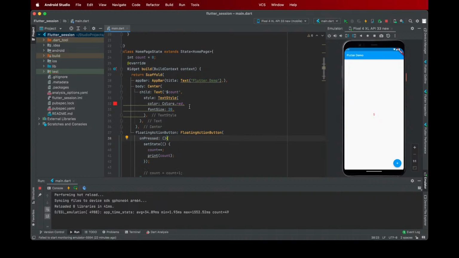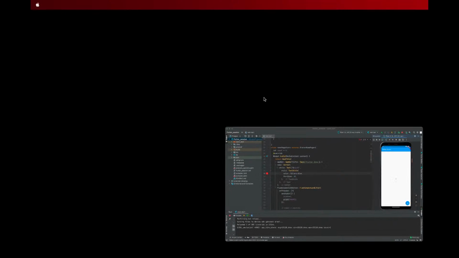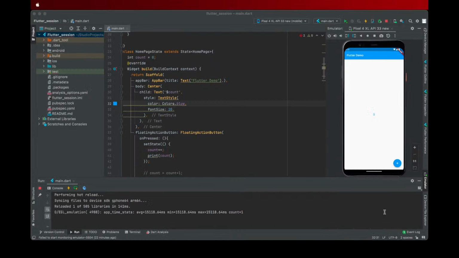Suppose this red, I made it colors dot blue. And if I do hot reload, it will change the color to blue because it is still inside my scaffold widget, the current widget basically. This is how reload works, and hot restart would have restarted the whole app. I hope it's clear now.